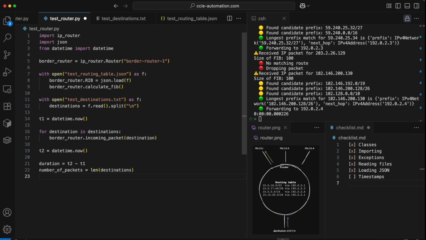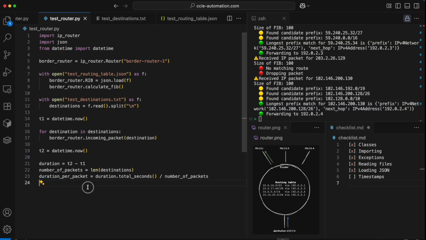That also means that we can calculate the average duration per packet by taking the duration's total seconds. So that is returning a number. And then we can divide that by the number of packets. So to then figure out how many of those packets we could process per second, it would be packets per second equals 1 second divided by the duration per packet. You see? So then we can finally print out those packets per second.